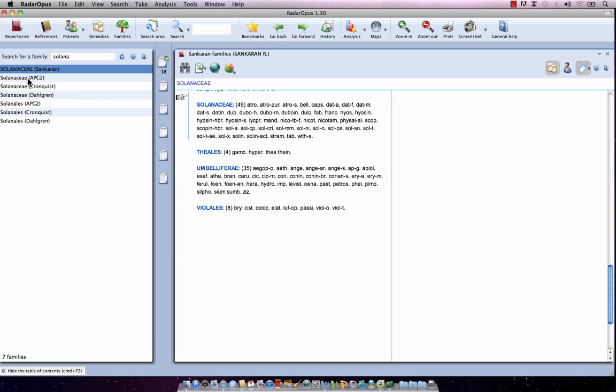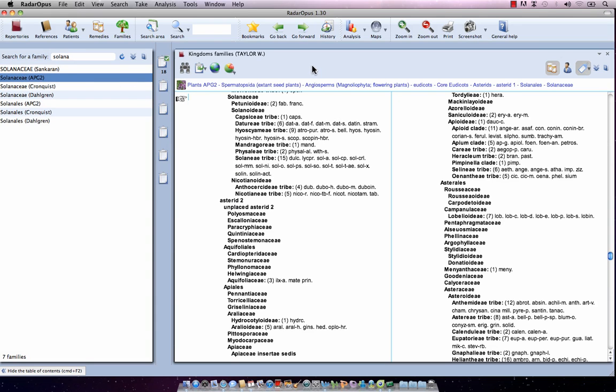If I single click here on the Solanaceae of the APG2 group, at the right side it will open this family repertory of Will Taylor, of the kingdoms in general, and it will go to this level of the Solanaceae, and you see exactly all the subgroups.